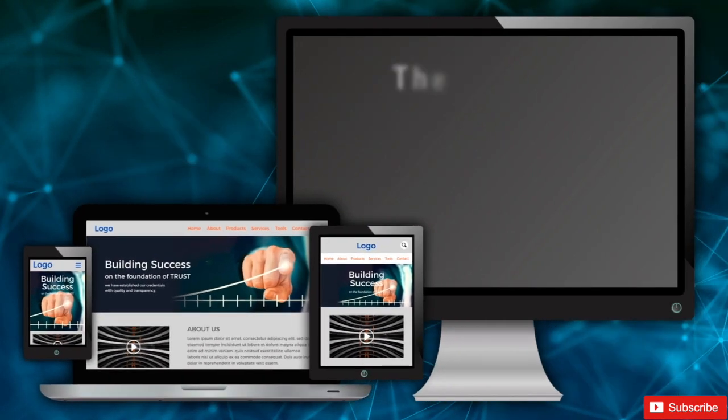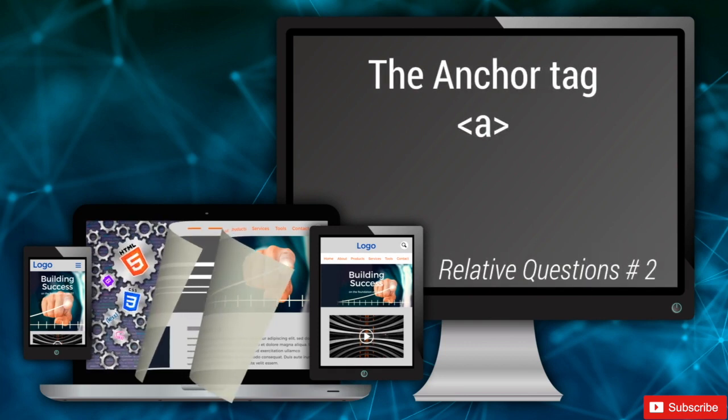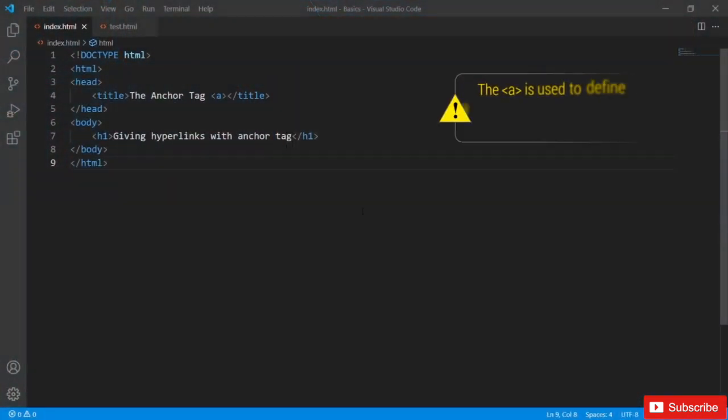This lecture is about the anchor tag. So an anchor tag is used to define a hyperlink which links from one page to another. Let me show you what I mean.